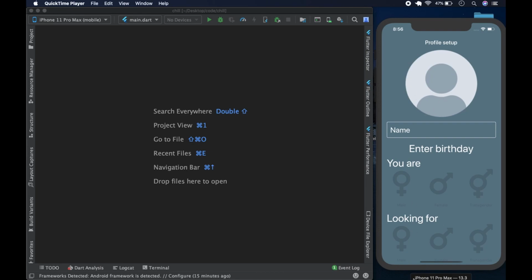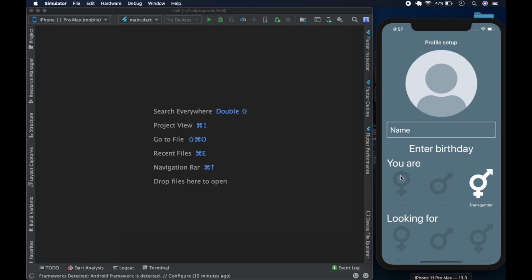First things first, to build this form, there are several packages we need. We need Font Awesome. Font Awesome will allow us to have these icons. We need these icons, so we can get them from Font Awesome.